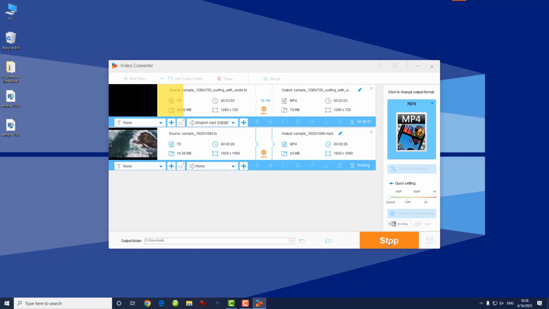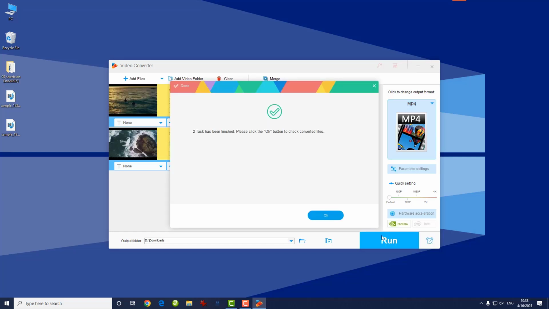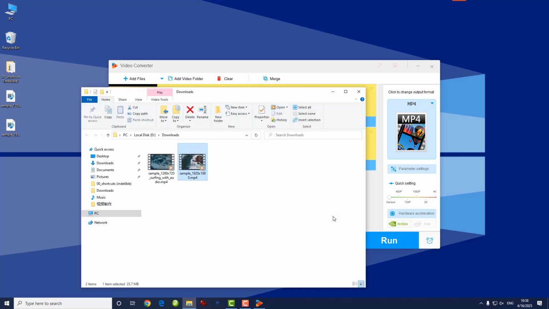If your computer supports hardware acceleration, this'll go super fast, like 30 times faster. And that's it. Your TS files are now MP4s. Edit them, share them, play them anywhere.